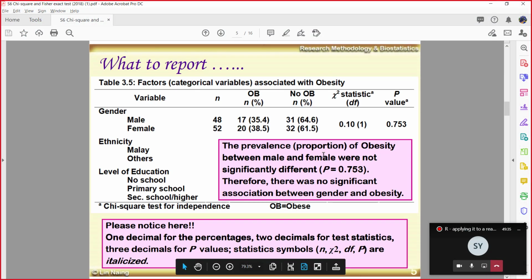Okay, so that is the answer for chi-square. So, you can see the answer. Ayub stated, please take note for percentages you should have 1 decimal point. For the value of the test statistic should be 2. For p-value should be 3. So percentage 1 decimal point. For the chi-square is 2 decimal point. For the p-value is 3 decimal point.